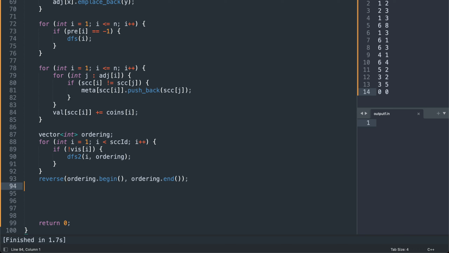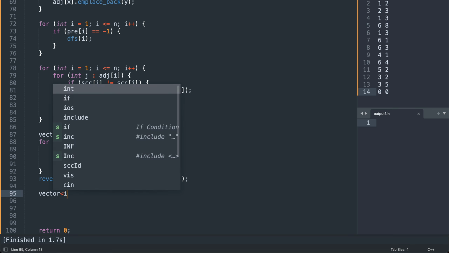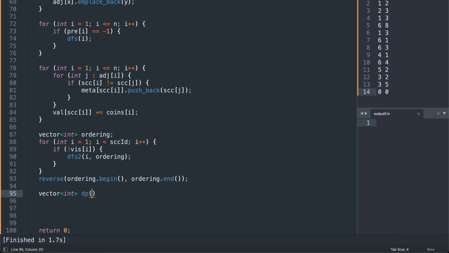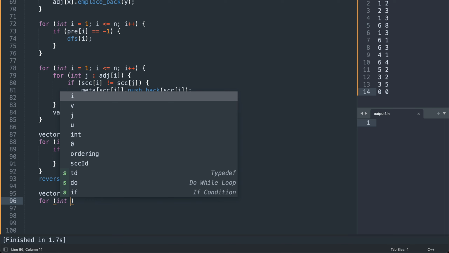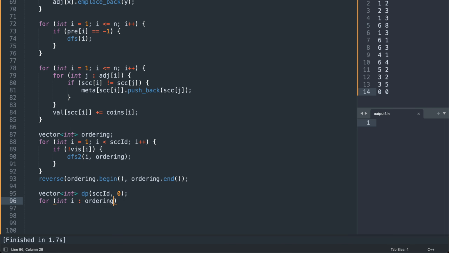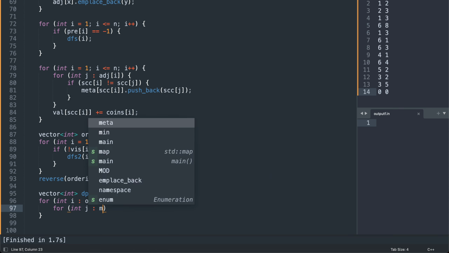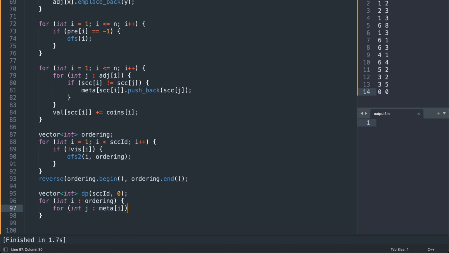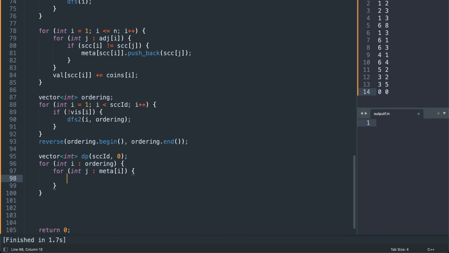Okay, now we can do the DP thing. Into DP, how many SCC ID? Every node has 0. We can traverse over the I over the ordering. From I, which nodes can I go to? They are nothing but J over the meta of I. From I can go to this node, J node.